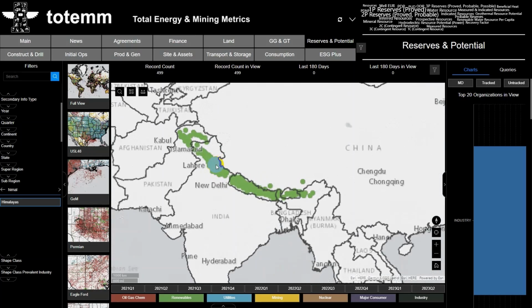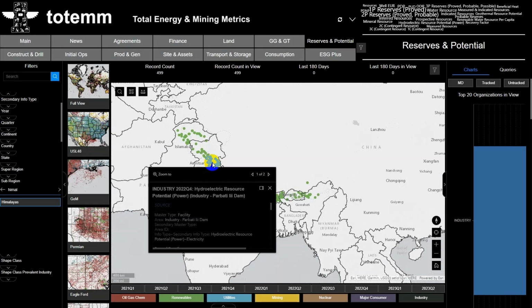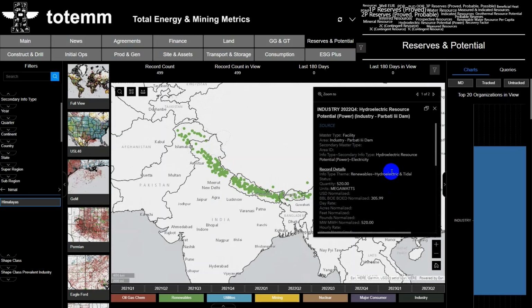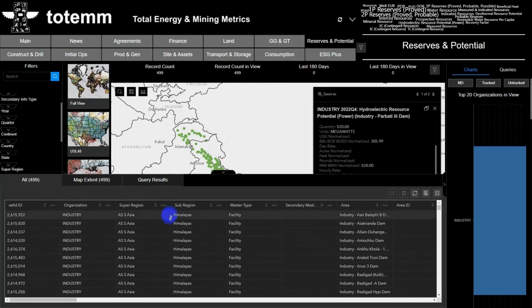And now review the individual records by either selecting a point and reading the pop-up record details, or by going down to the attribute table below and seeing them here. You can also export this table as a CSV.